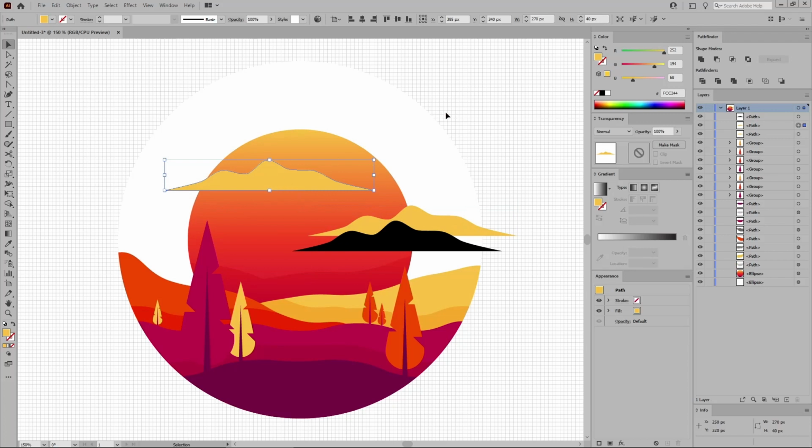Keep this copy selected and focus on the control panel to lower the width to 195 and the height to 30 pixels. Let's align the smaller cloud with the top edge of the sun and the left edge of your white circle, and then move it 5 pixels to the right and 10 pixels down.